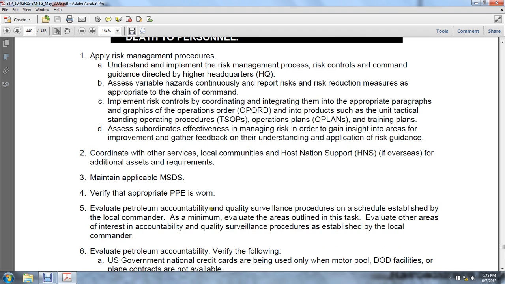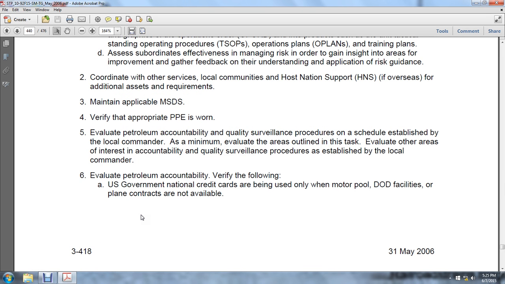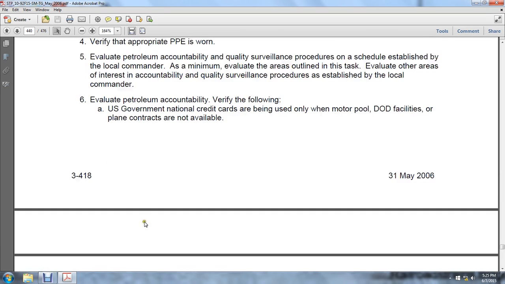Evaluate petroleum accountability, quality, surveillance procedures, and schedule established with the local commander. As a minimum, evaluate the areas outlined in the task. Evaluate the other areas of interest. Accountability, quality, and surveillance procedures are established by the local commander. 6. Evaluate the petroleum accountability, verifying the following: the U.S. governmental national credit cards are being used only when motor pools, DoD facilities, or planned contracts are not available.